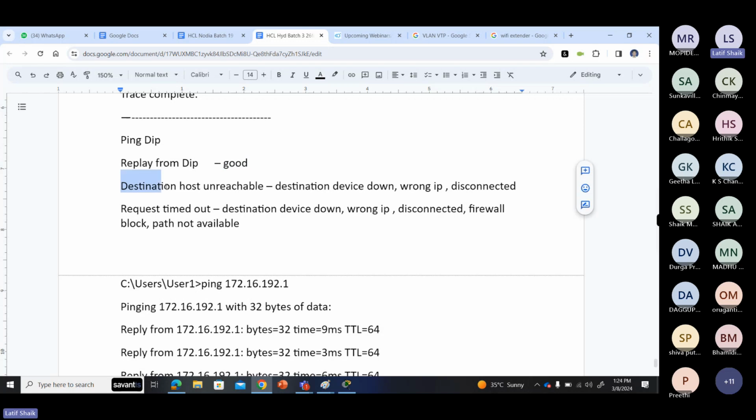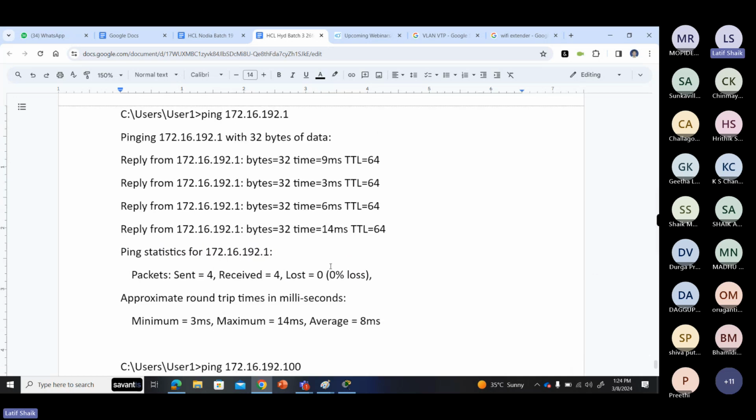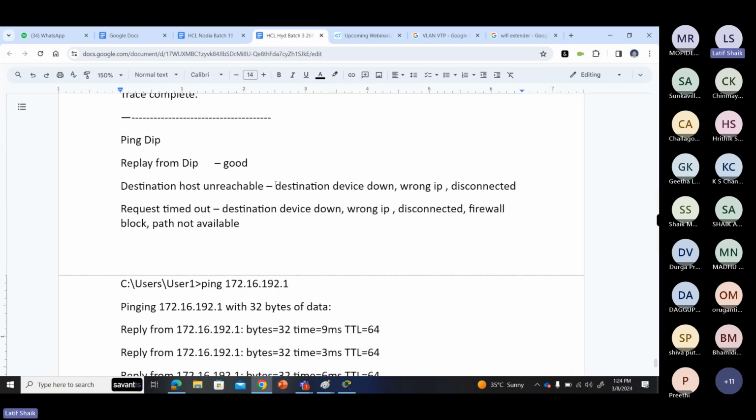Reply from destination IP means communication is good. If you get destination host unreachable, and the reply is from your own PC IP address, it means there is a problem. Either the destination device is down, you entered a wrong IP address, or the destination device is disconnected.